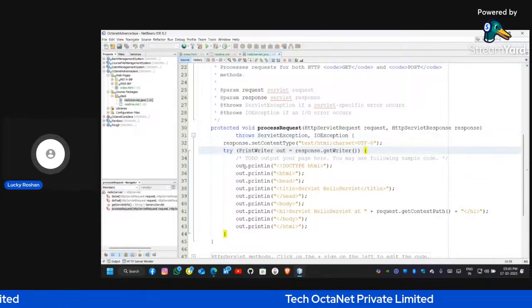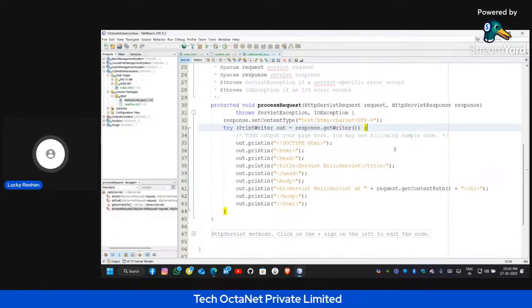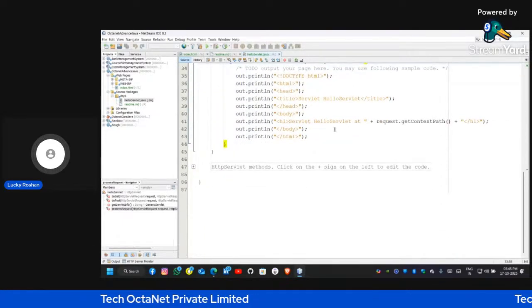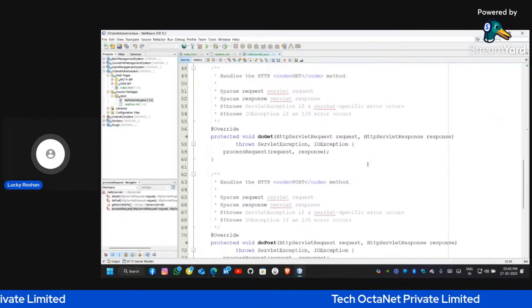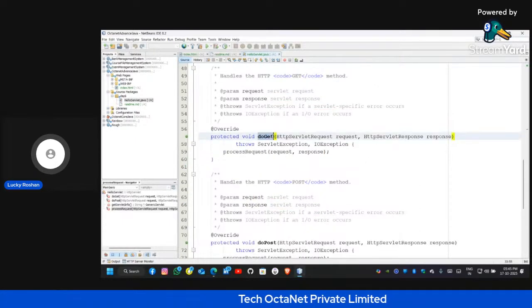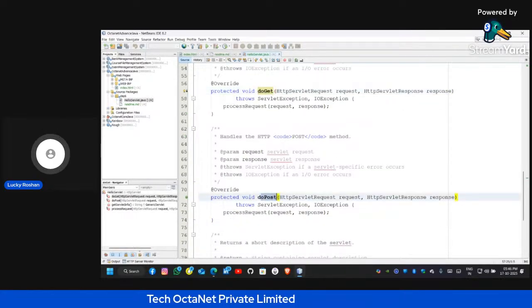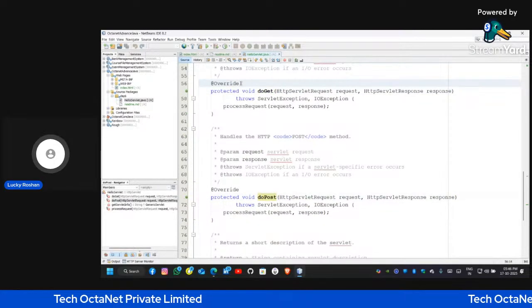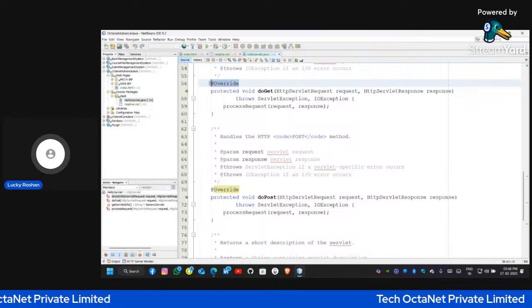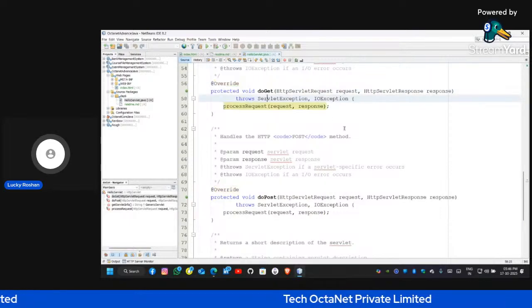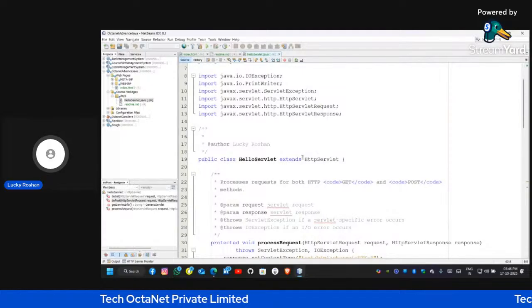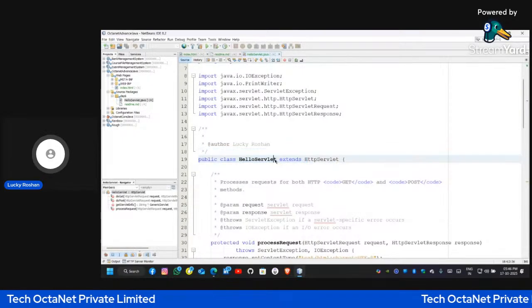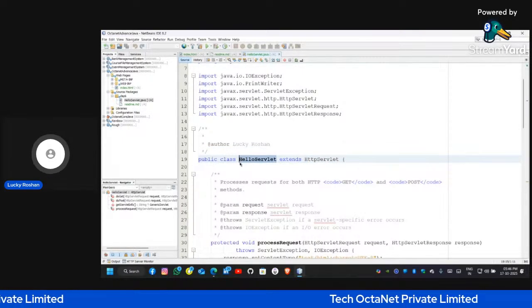What is in the body we don't have to bother about. If you scroll down and click the expand button here, we get protected void doGet and protected void doPost. You can see they have the Override annotation, that is, this method is a part of the HttpServlet class but is being overridden by the HelloServlet class that we have created.